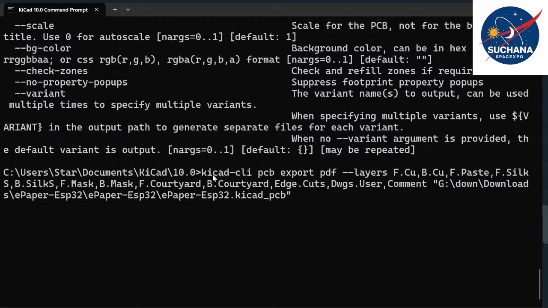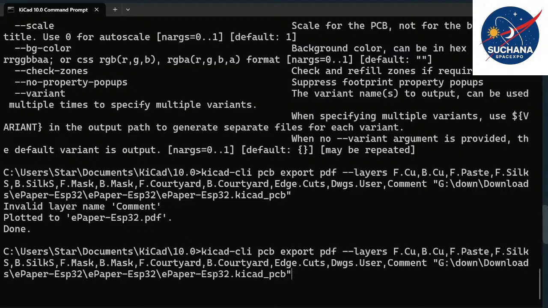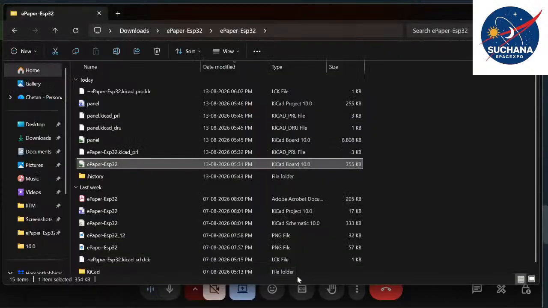Let's just verify the command. kicad-cli pcb export pdf hyphen hyphen layers, where all layers must be comma separated: front copper, back copper, front paste, front silk screen, bottom silk screen, front mask, bottom mask, front courtyard, bottom courtyard, edge dot cuts, drawings dot user, comment. I'm hitting enter. Comment is missing. Okay, apart from comment, I think the rest of the layers must be plotted in the PDF. Let's just check.